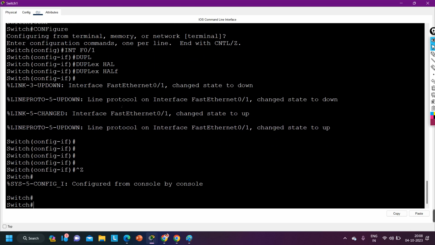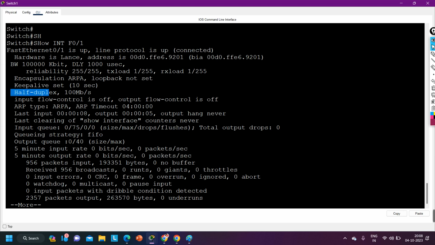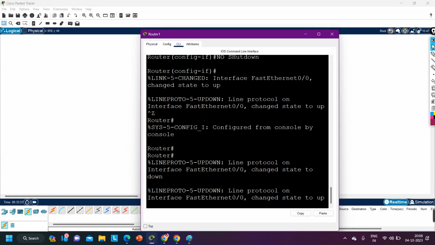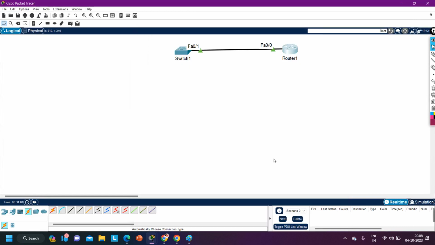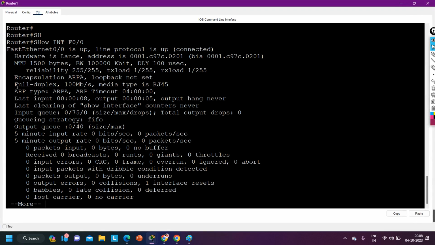okay, so what will happen now? The switch will also negotiate its duplex, the router will also negotiate its duplex of interface FastEthernet 0/0. So interface FastEthernet 0/1 on the switch, you can see half duplex. And on the router we can check, because of spanning tree it will take 30 seconds. And now here show interface FastEthernet 0/0 on the router. Let me check what the duplex is, full duplex. So guys, this is a problem of Packet Tracer.